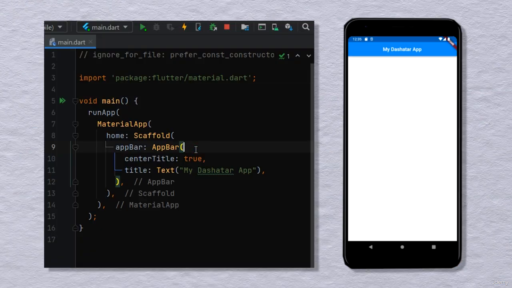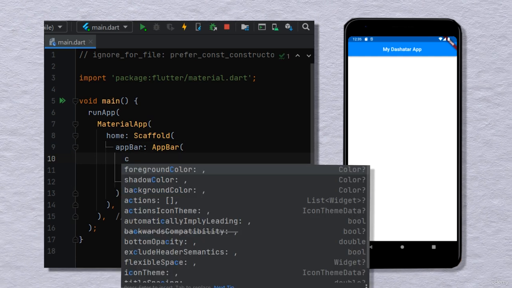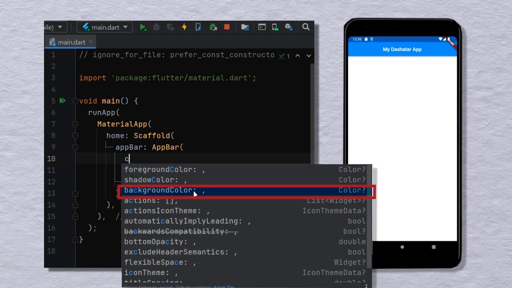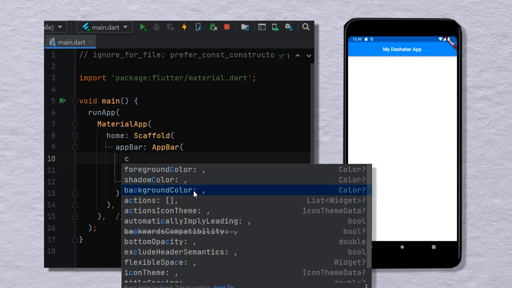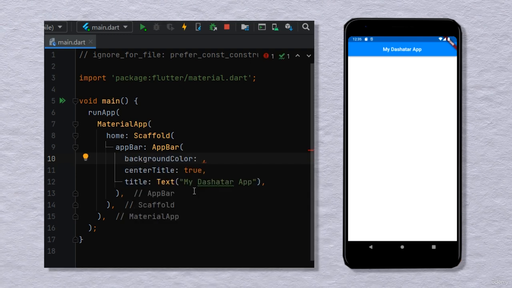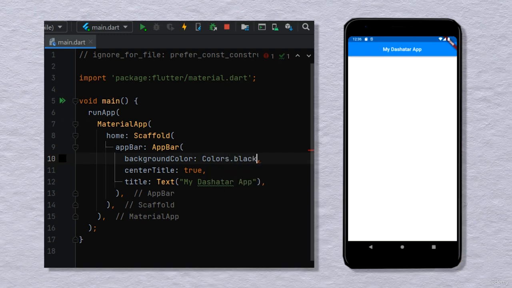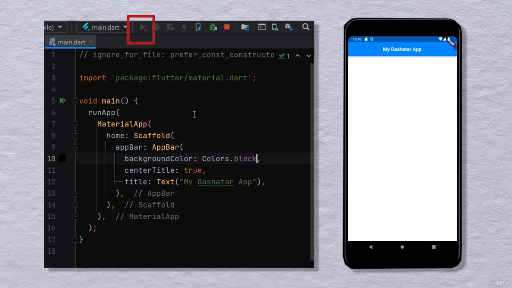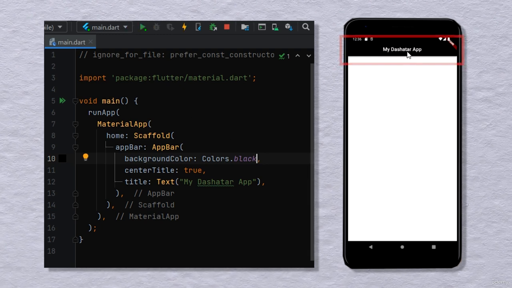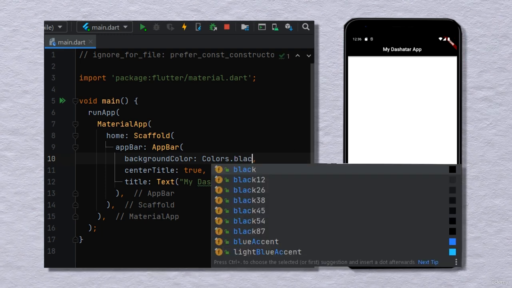Now, at this point, let's try to change the color of our app bar. Start by typing the word color, and here it is, the background color suggestion. Android Studio is amazing and it helps us a lot. Right now we can put Colors.black and run it just like this. The black color will appear. There are also different shades of black that you may use.